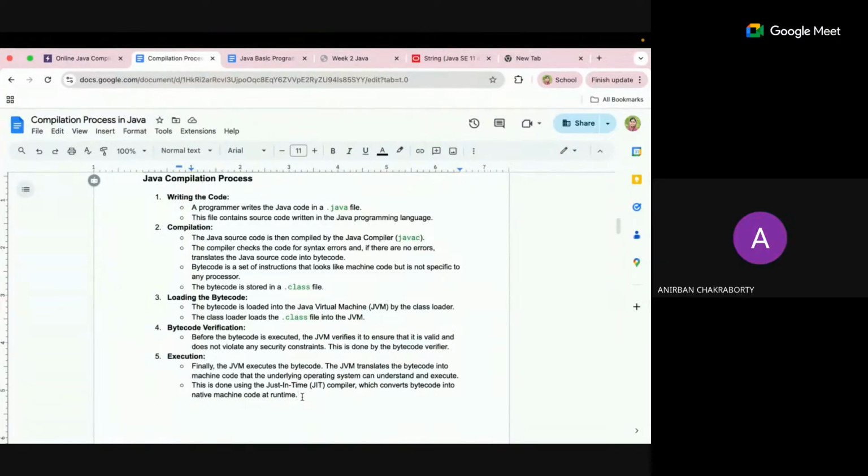Ma'am, so would it be correct to say that the programmer writes the source code, the compiler writes the bytecode, and the JVM produces the native machine code? Right, that is it.